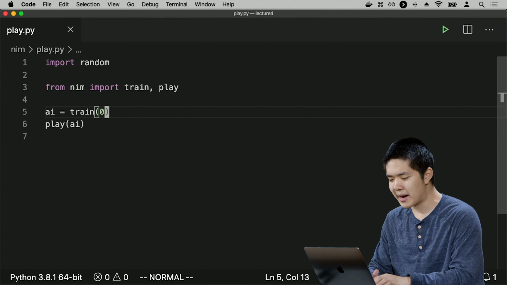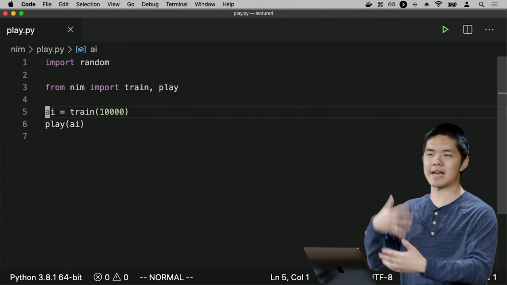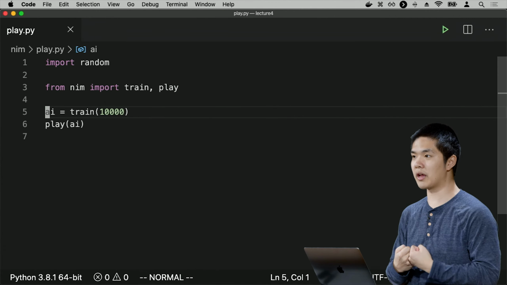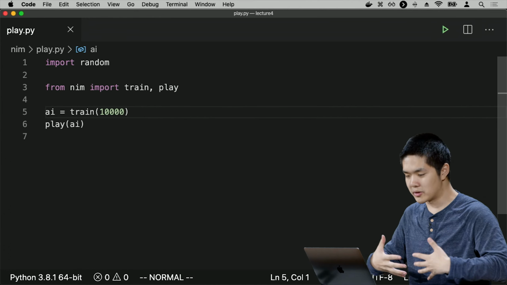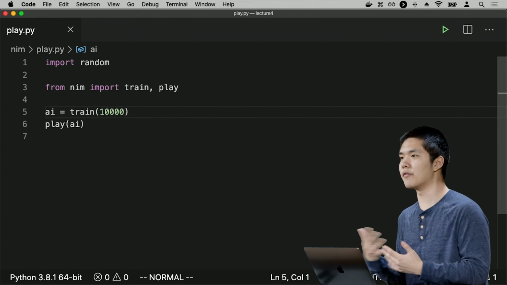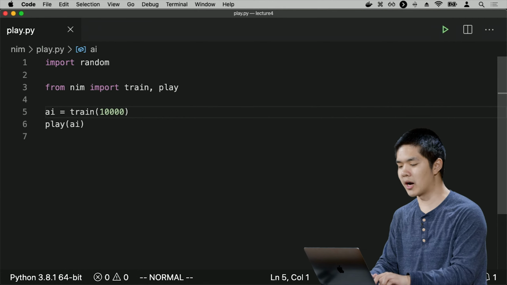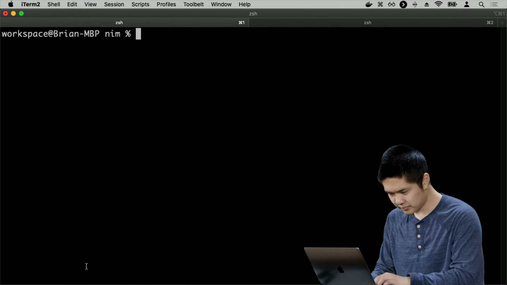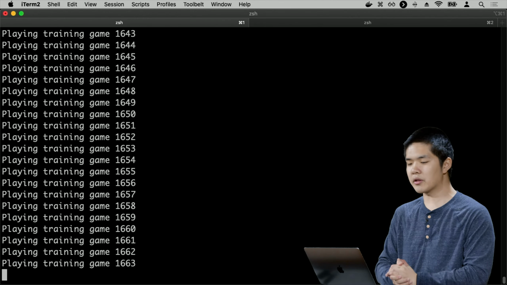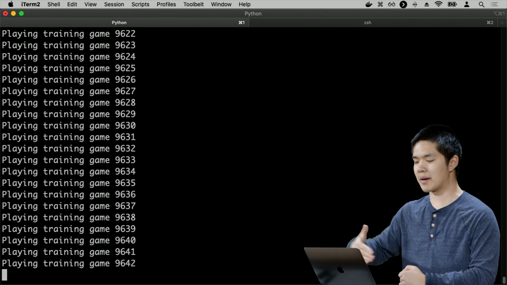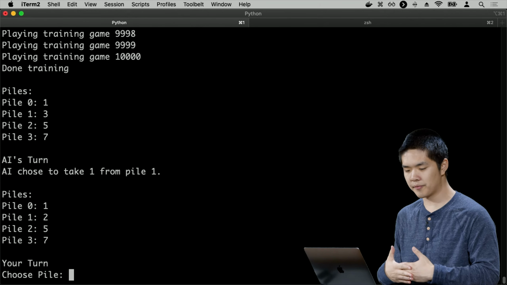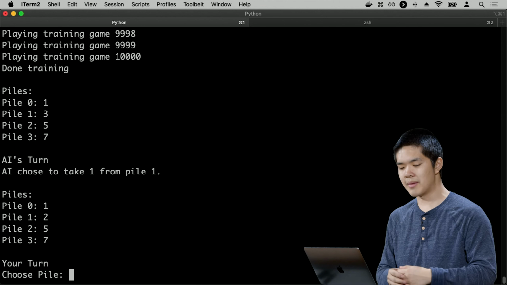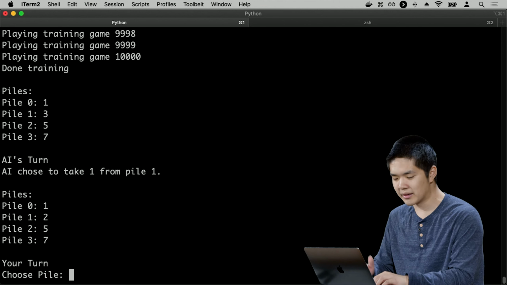Now let the AI train itself on like 10,000 games. I'm going to let the AI play 10,000 games of NIM against itself. Every time it wins or loses, it's going to learn from that experience and learn in the future what to do and what not to do. So here then, I'll go ahead and run this again. And now you see the AI running through a whole bunch of training games, 10,000 training games against itself. And now it's going to let me make these sorts of decisions. So now I'm going to play against the AI.